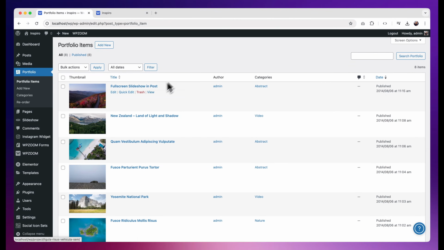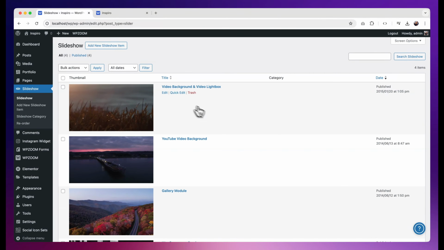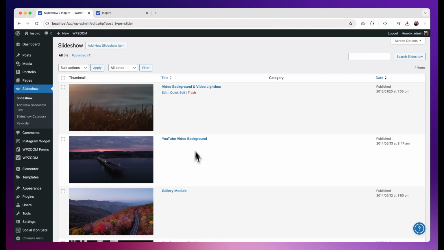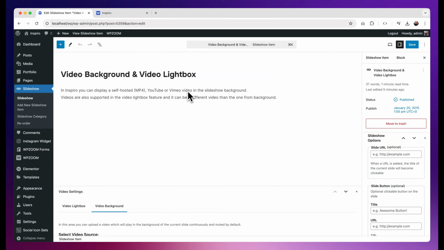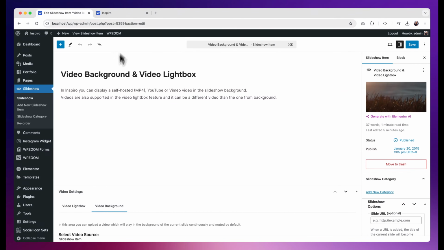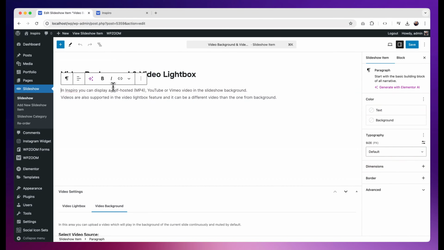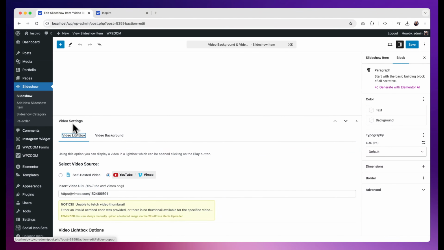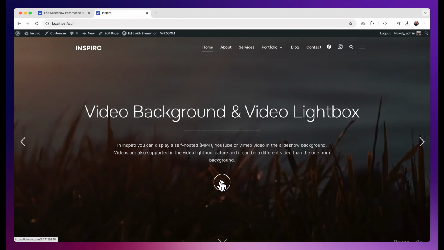Let's take a look now in the slideshow section to understand how the slideshow works. Let's say we want to make changes to this slide. Find the first slideshow item here and click on it. The title is taken from here. You can add some content, and below we have video settings. You can add a video light box, which is shown here and opens a video.